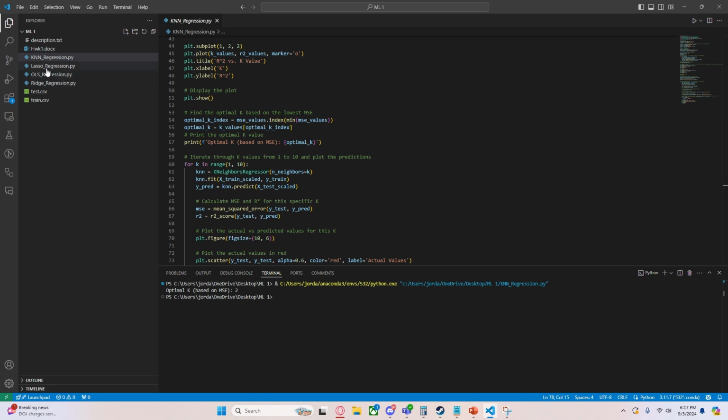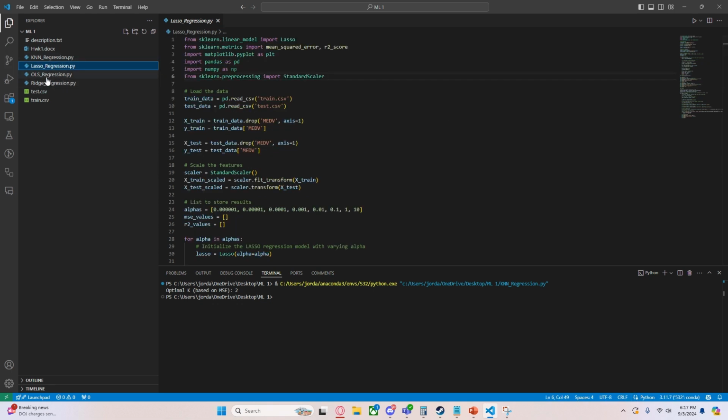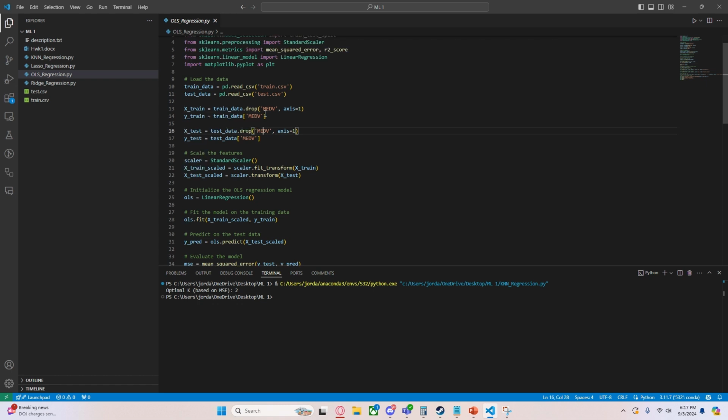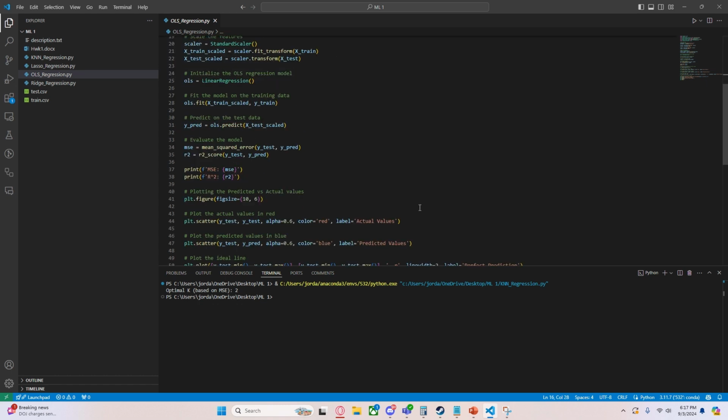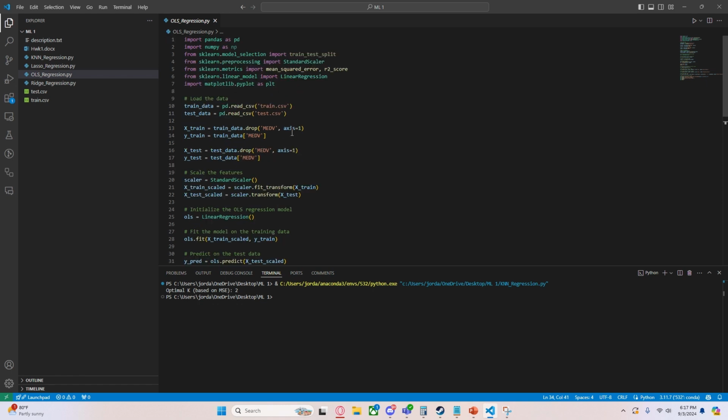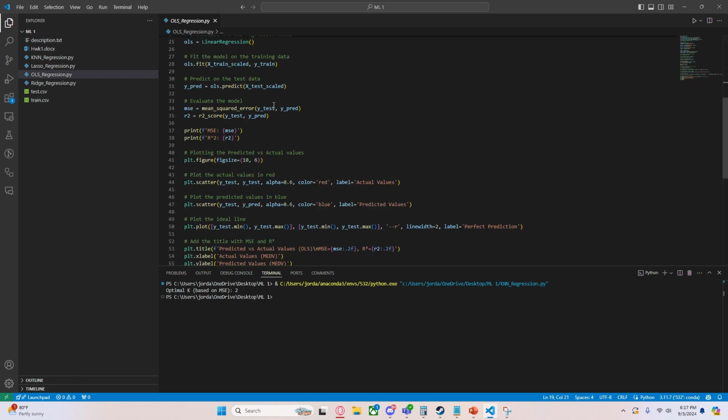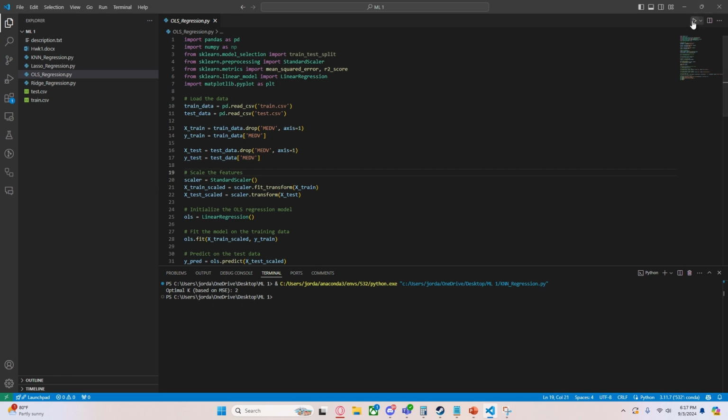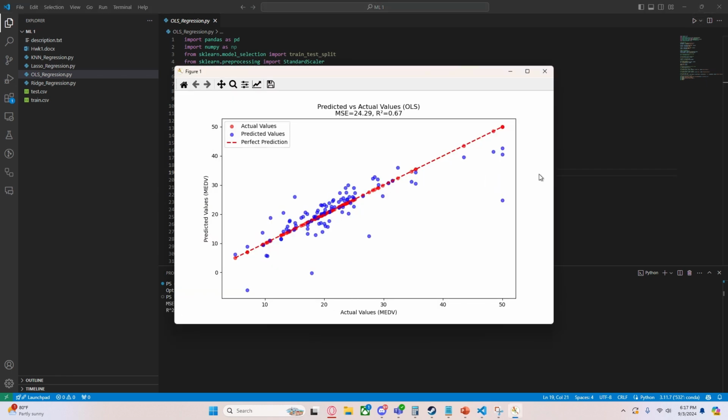So that's KNN. Let's do OLS. OLS is actually very similar, except that it does not have a parameter that you vary. So I just had to scale it and run it through and plot it, and this is what it gives back. 67%.